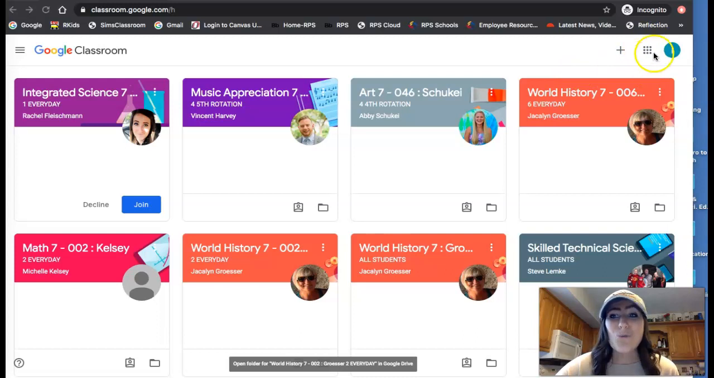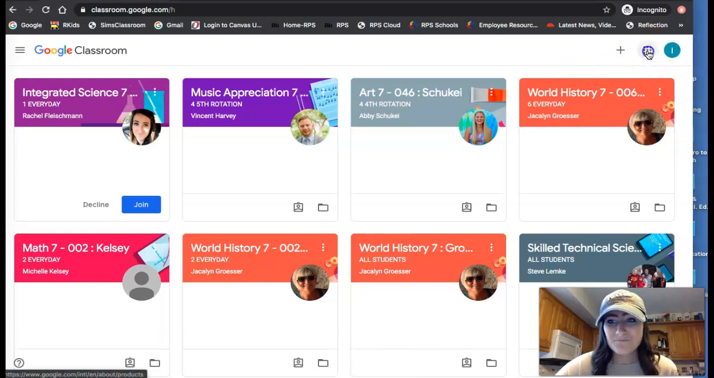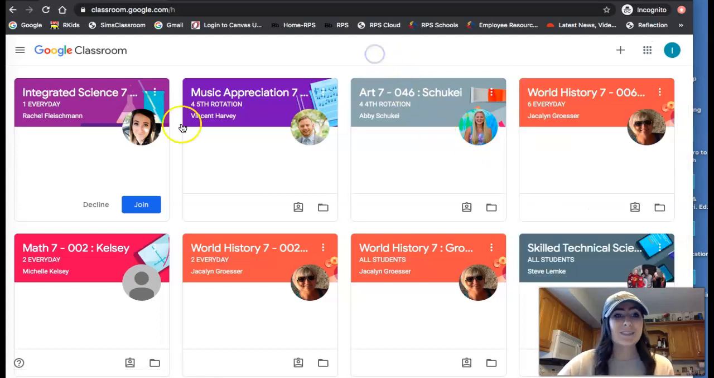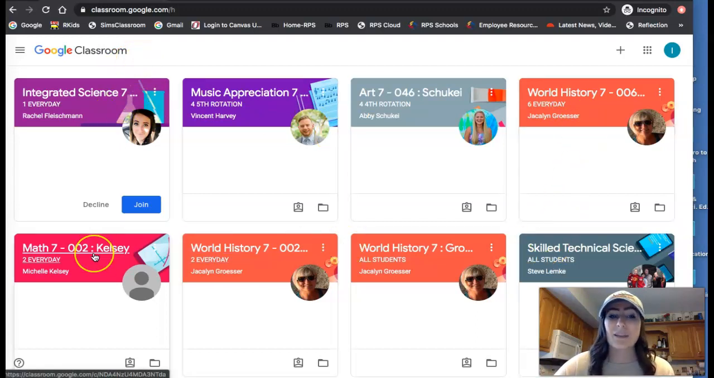You can go to your little waffle over here, and you can find the Google Classroom app. So it's this little symbol that shows a little classroom and it says classroom on it. When you click onto that, this is where you're navigated to. As you can see, this is one of my students from earlier on in the day. It shows all of their classes that they've been invited to and that they're in.